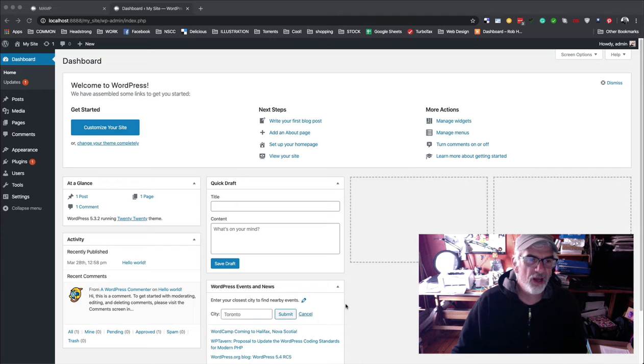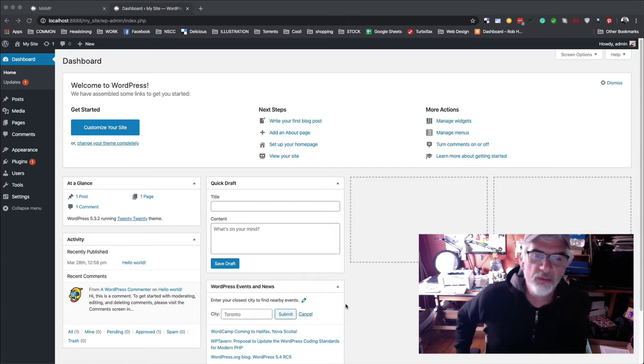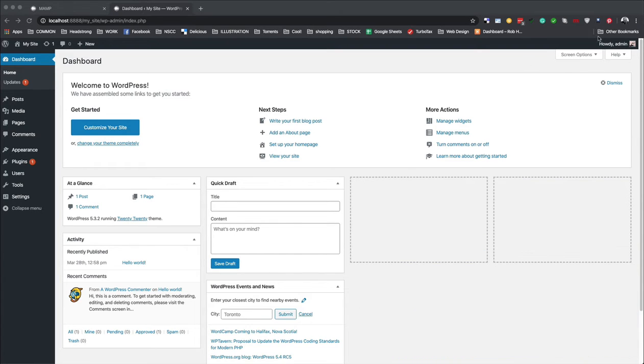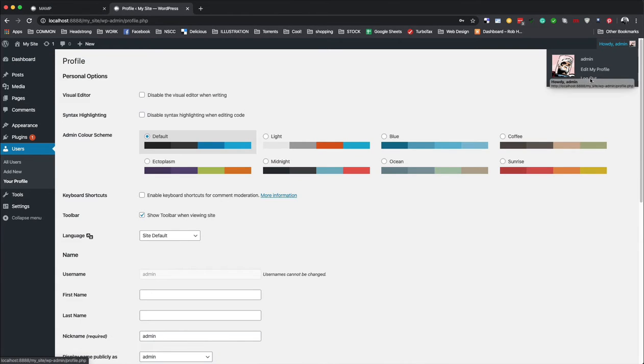When last we left off, we stopped here at the dashboard in WordPress. I'm going to log out and then log back in, just in case you spent some time doing other stuff and are now coming upon this fresh. So let's do that. Where it says Howdy Admin in the top right-hand corner, I'm going to log out.